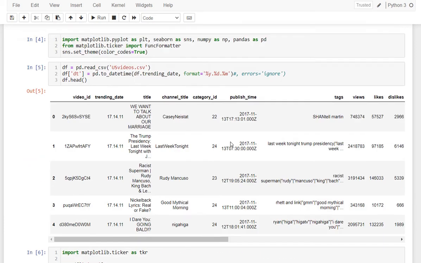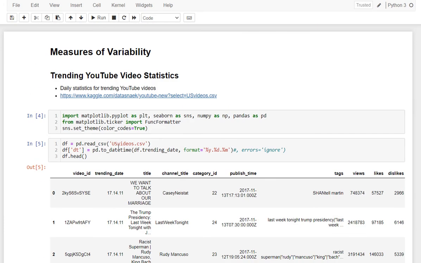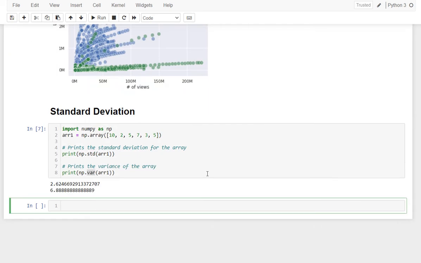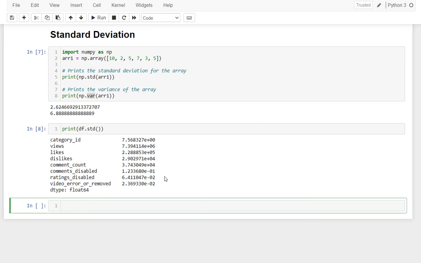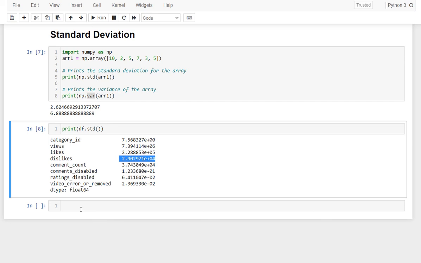Perfect. So now if you remember, I loaded my dataset, usvideos.csv, into a data frame called df. So I'm going to continue from here. And now if I type print df.std, I'm able to find the standard deviation of values in a data frame. In this case, these are the standard deviation values for my data set. As you can see here, views, likes, dislikes, I was able to determine the standard deviation with these.